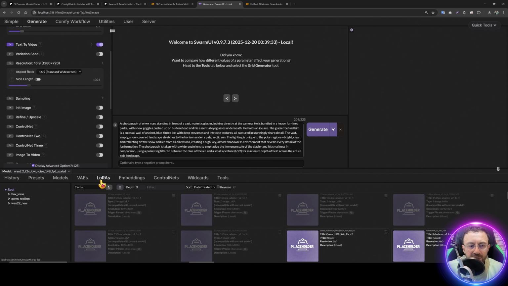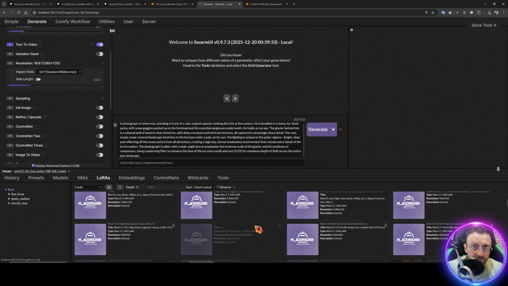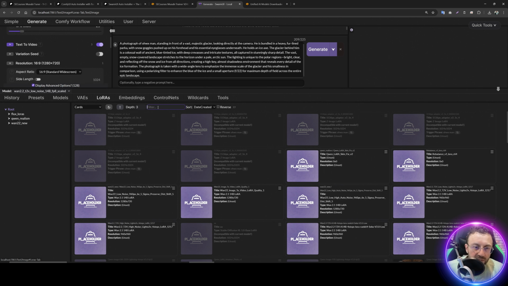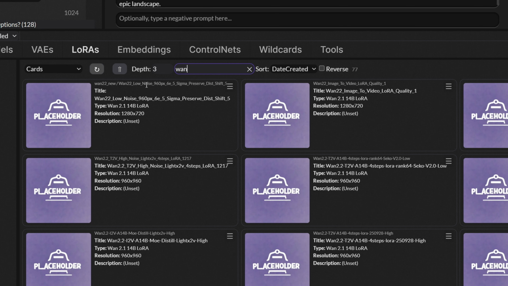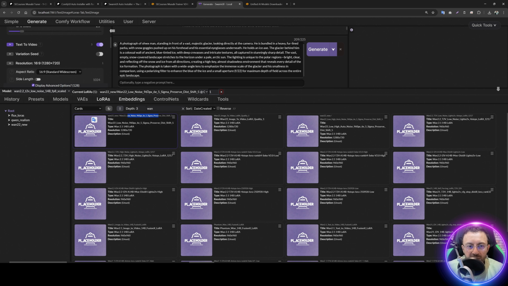So it is set. Now I need to set my LoRA. These are the LoRAs that it finds compatible with Wan 2.2. My trained LoRA is inside here: Wan 2.2 low noise. This is my trained LoRA. This is the 200 epochs training result.